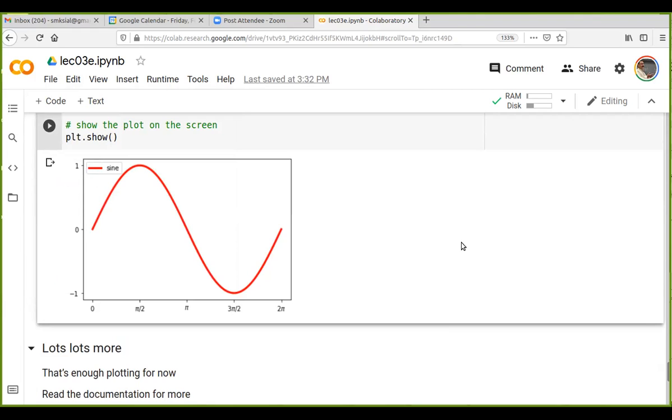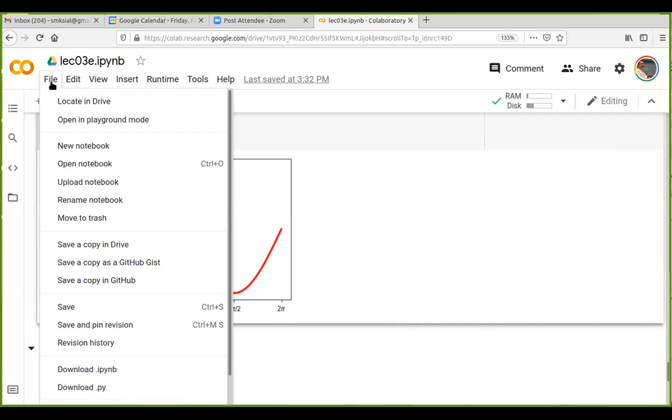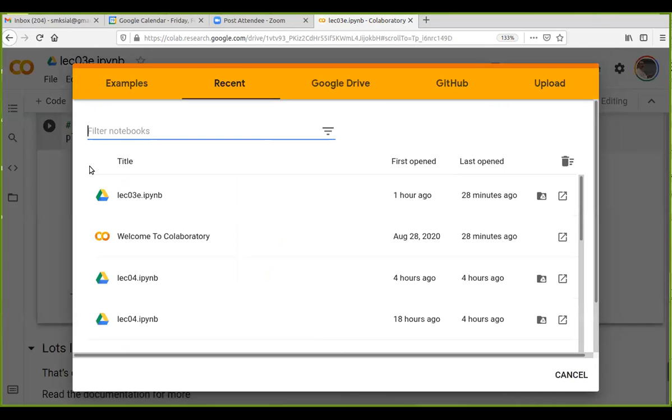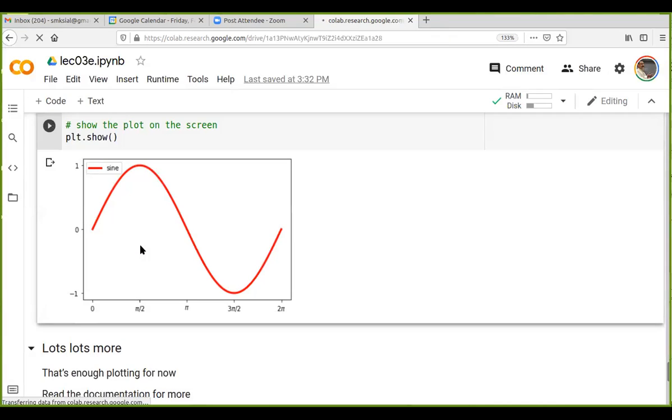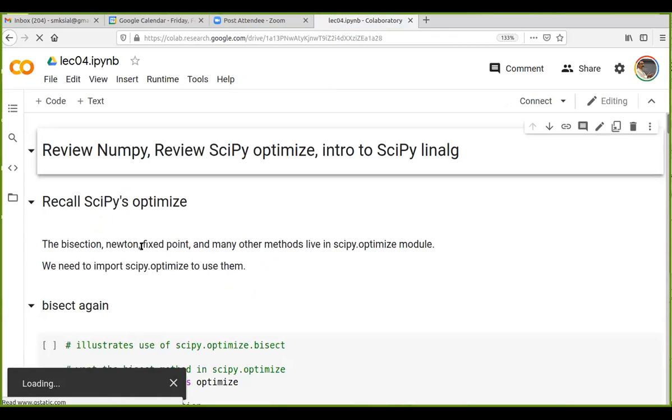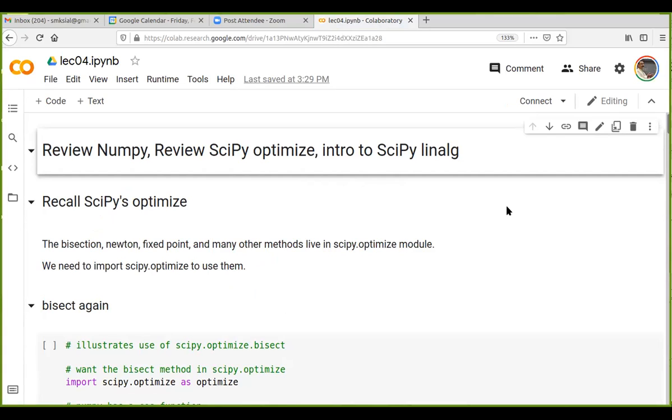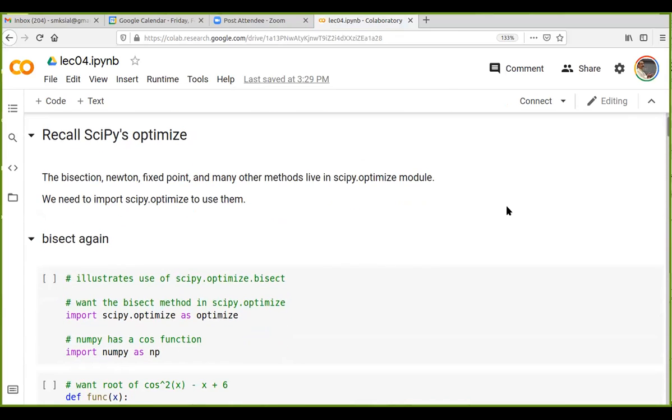Now let me hopefully upload the next notebook. Okay, so hopefully you're seeing a notebook that says review NumPy, review scipy.optimize, and intro to scipy.linalg. Is that right? Yes, sir. Okay, all right.